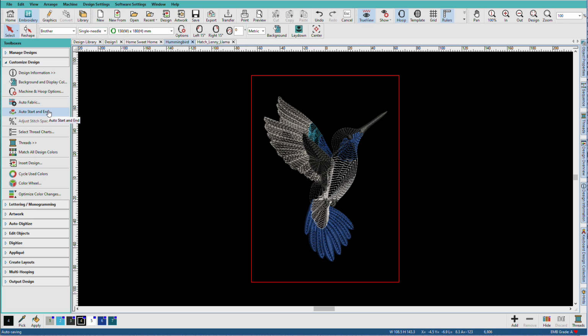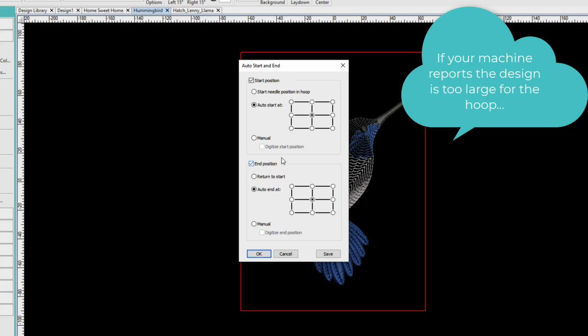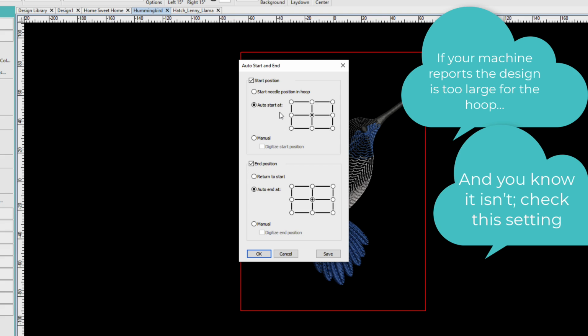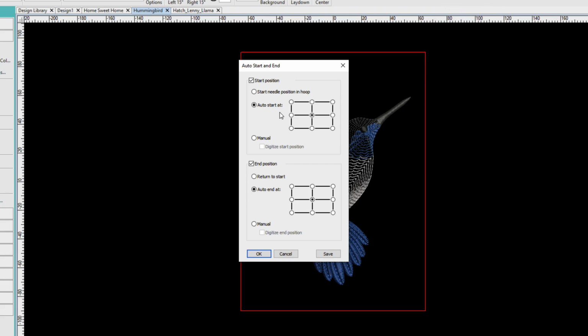So I'll click Auto Start and End, and you can see that my start position is in the center of the hoop. Now, depending on your machine, you may be able to move these positions if you want it to start at a specific location, for example, if you're matching up something. I can tell you that when I put the start position at a specific location on some machines, it puts the design outside of the hoop range. So it's all going to depend on your machine.